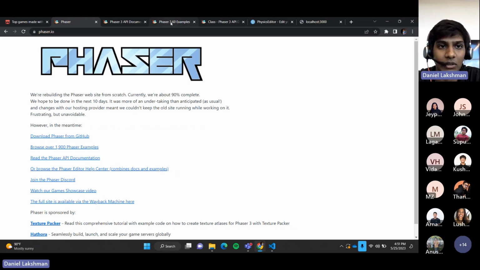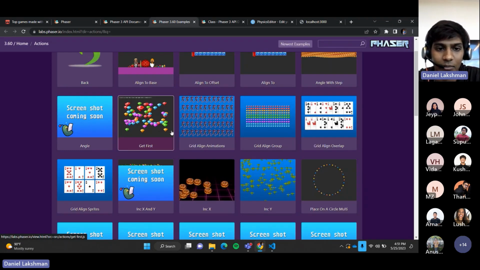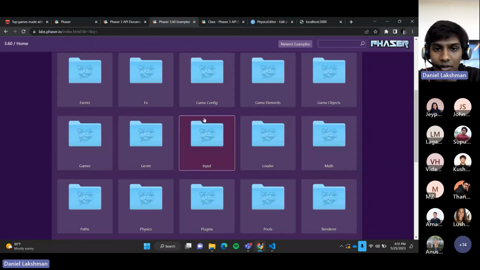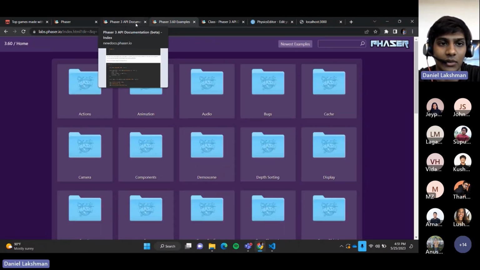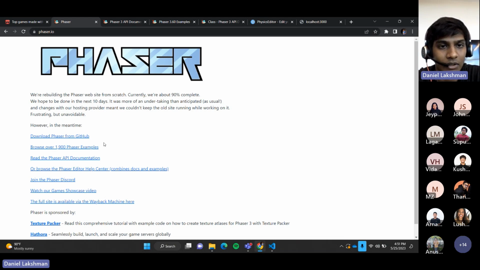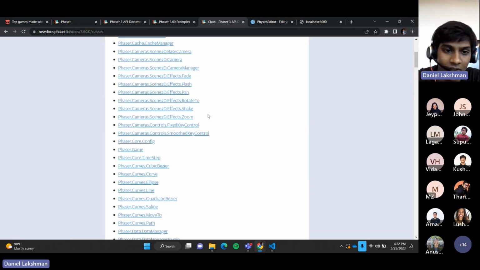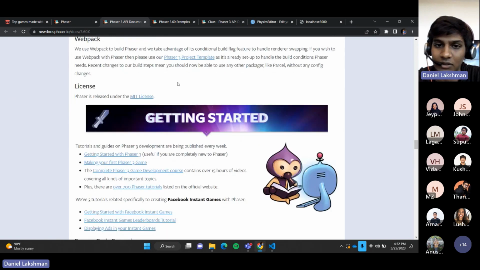If we go into that application, you can see the amount of things that are doable through Phaser, and there are a lot of functions and similar things that you can do with Phaser. Here as well in the API documentation, you have all the classes, events, game objects, physics, and everything explained in detail. So please give that a read so you can get a basic idea of how Phaser works.